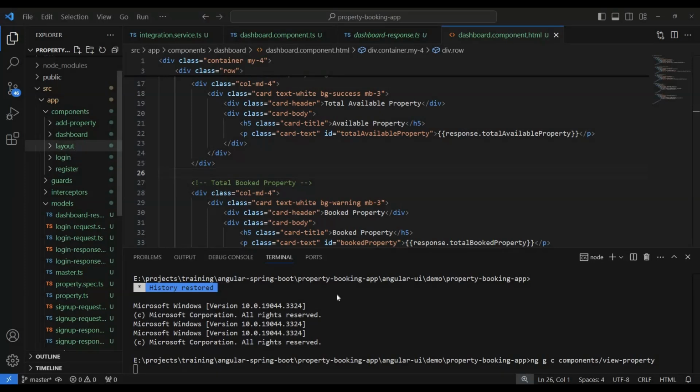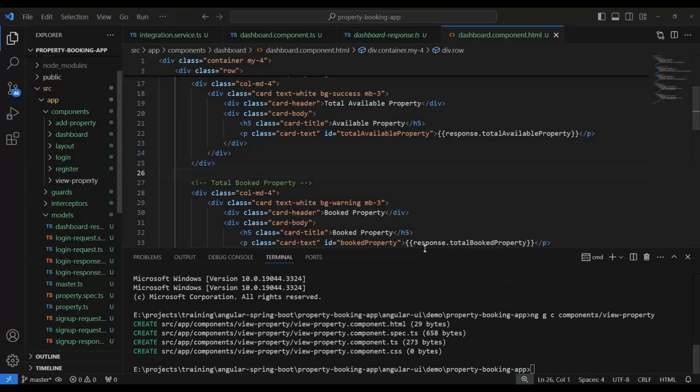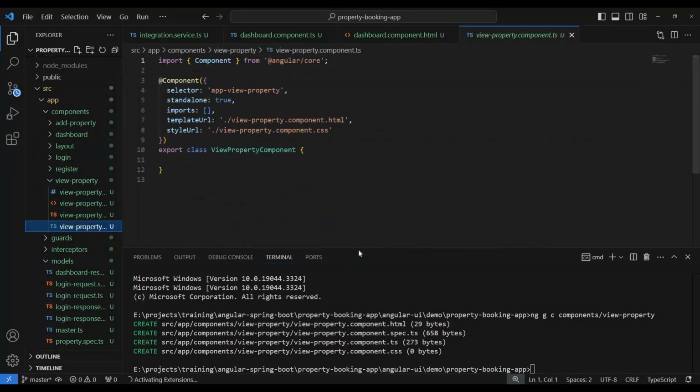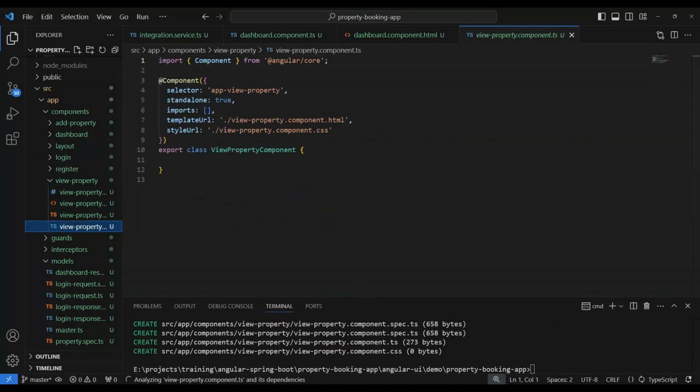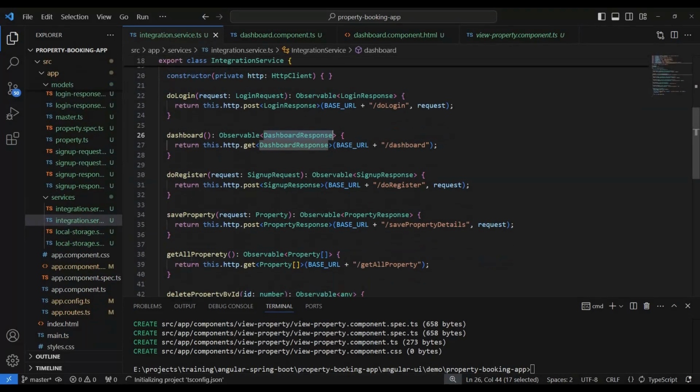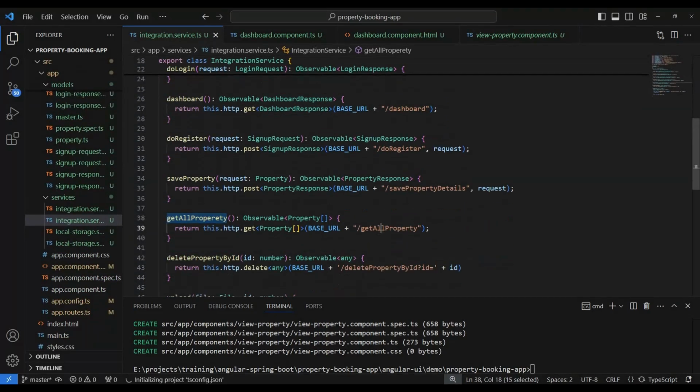Once the component is created under this folder, we are going to define the HTML over there. And in the TypeScript file we also need to define the services which will give us all the property details that we are going to display. If you see, view properties got created over here, and in the TypeScript file currently it doesn't have anything, right? So in the TypeScript file we need to call the service that will fetch all the properties. Currently we have this get all property method, which calls that backend service.